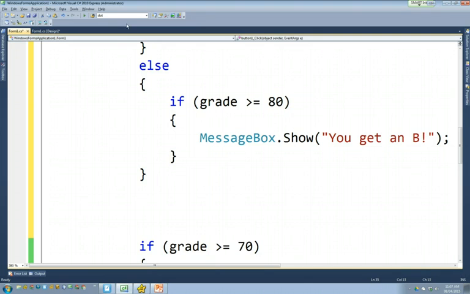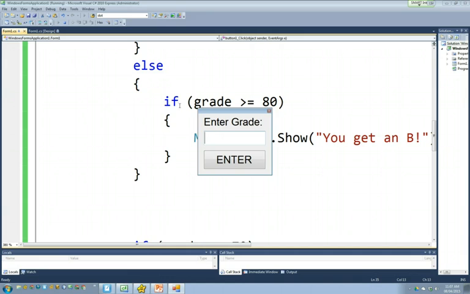Now, without going any further, let me test that, let me test 80. I'm going to run this. I'll test 80. I get a B. So it didn't say I got an A. But I still get a C, D, etc. I get the rest. What about 91? I get an A, and then it goes to C.